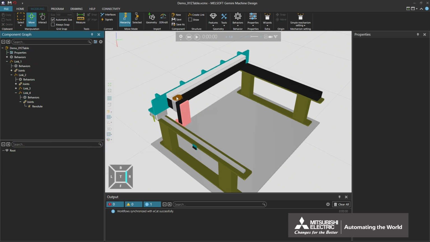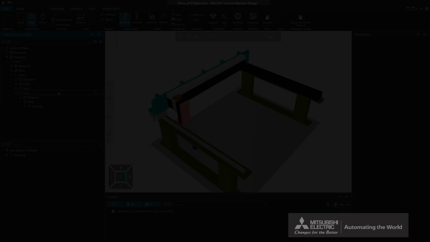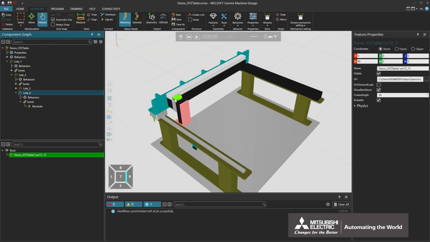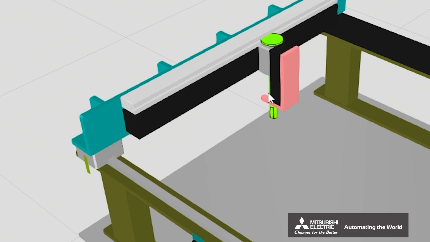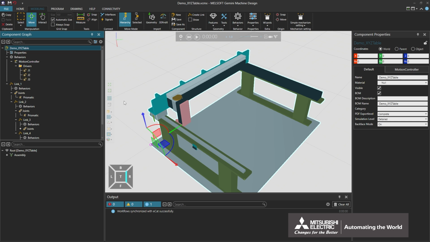Select Interact and drag the components to check that the rotational motion is linked to the y-axis direction motion. This is the end of the explanation of extraction of movable components and mechanism settings. Next, configure the motion settings for the movable components for which the mechanism settings have been configured.